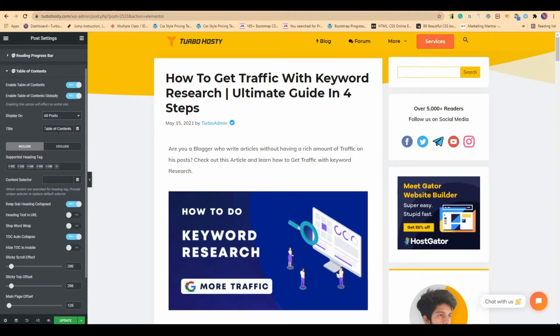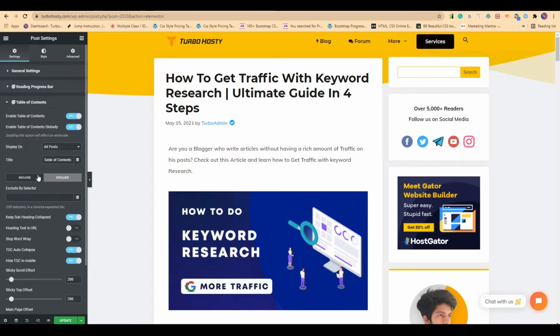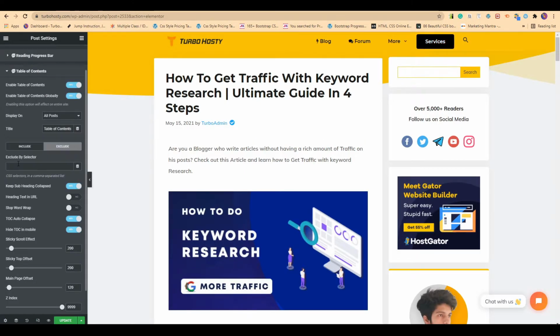You can also name this as you want, table of contents or something. And here's the most important part, that which of the headings you want. So I'll be cutting off the H5, H6, and this is it, I guess. So you can play with these settings. I will prefer keeping the Z index to as high as you can, and you can play with this. In the exclude section, you can add selectors. I hope you are aware of CSS selectors.